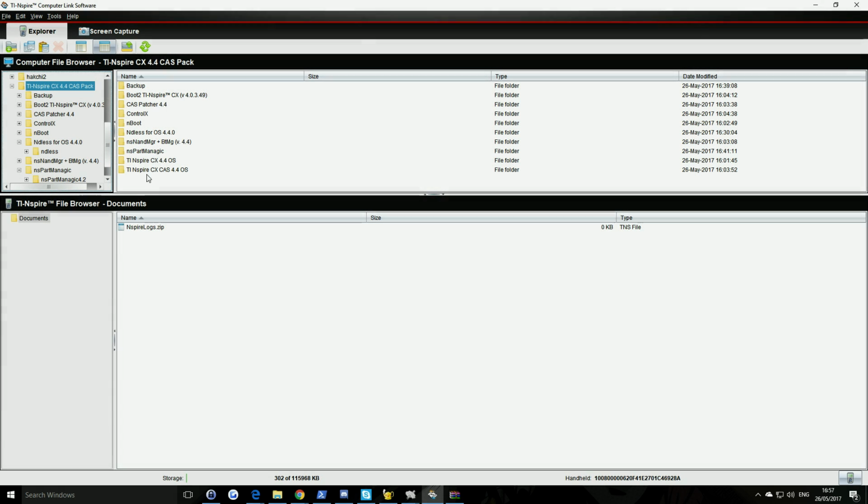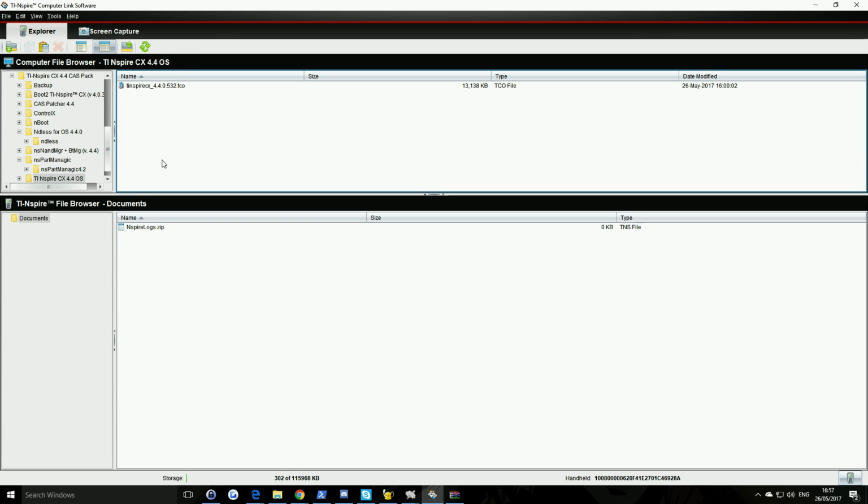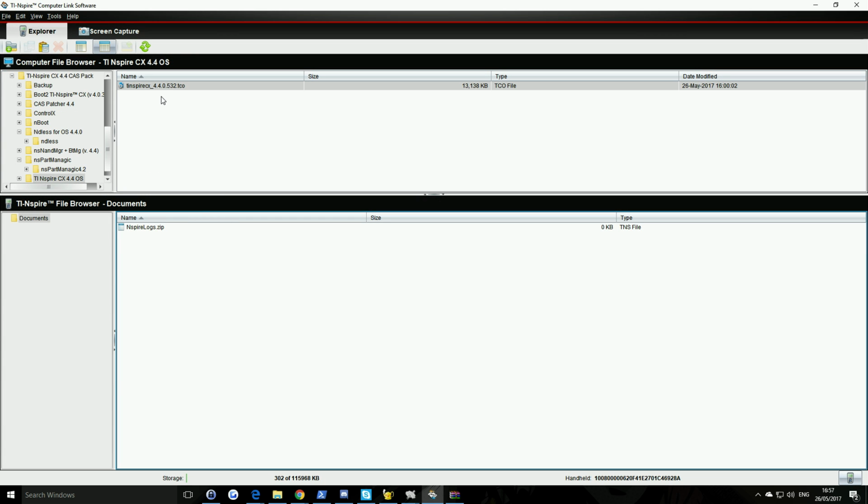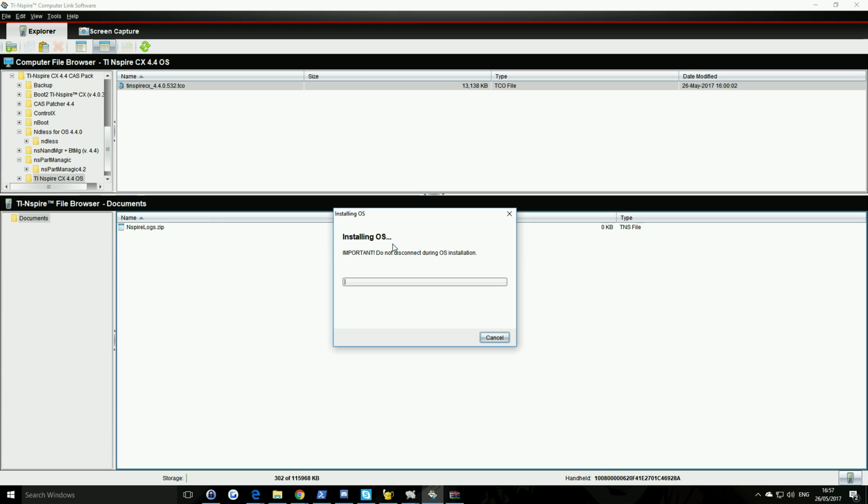What you need to do now is just install the TI-Nspire CX operating system again. So just connect it to the PC, select it, and upgrade the operating system to 4.4 like you did in the beginning. Well, if you didn't have 4.4 to begin with, anyway. So just drag it to the TI-Nspire and wait.